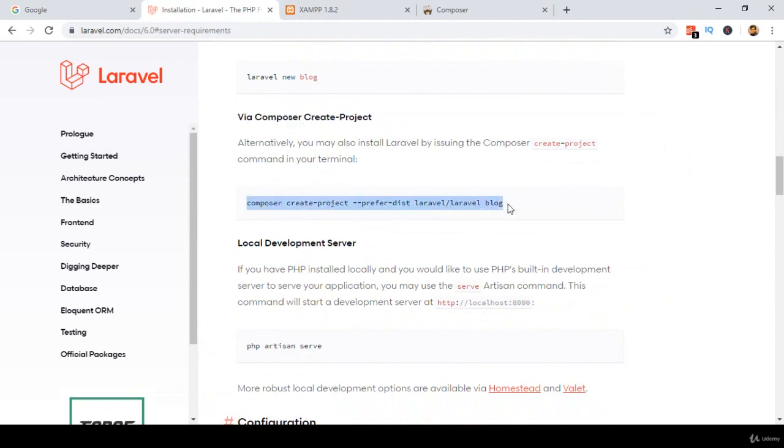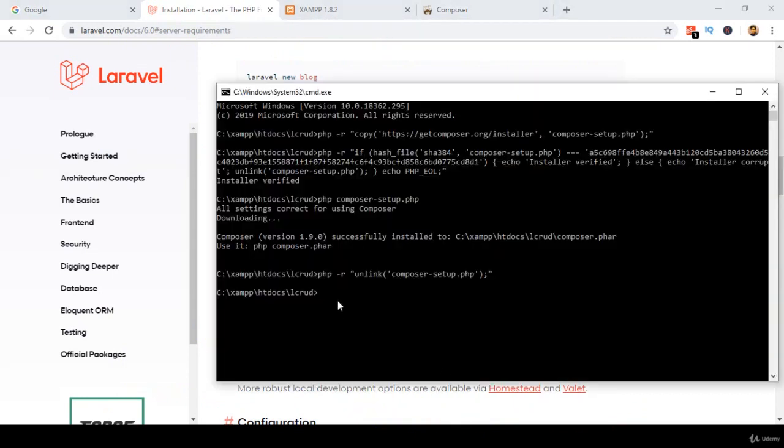That is also a command line. So now I copy it and paste it at that position. Whatever project folder you want to create, you can put that name at that position. By default it was blog, but right now I want to name it L blog.